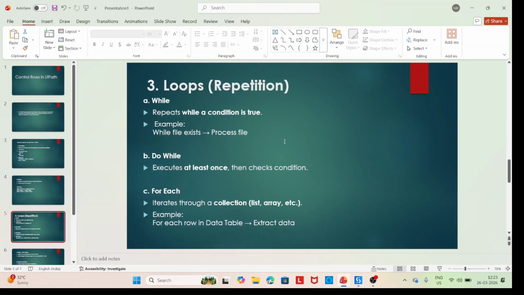And we have loops, which are repetitions. We have mainly while, do while, and for each. While repeats while a condition is true. In do while, it will execute at least once, then check the condition. And for each iterates through a collection, where the collection represents a list, array, etc. For example, for each row in a data table. If we have any data table, we can extract that data using for each.